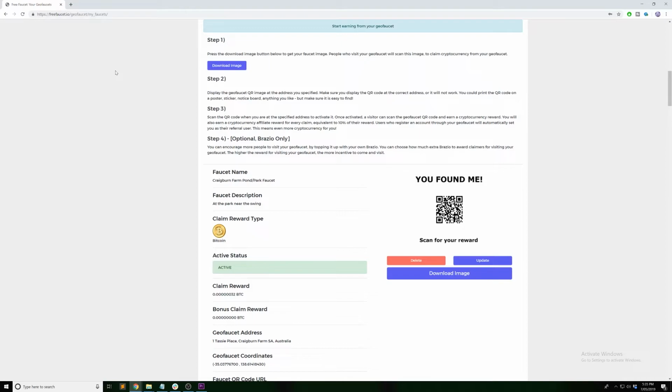The way you scan a geofaucet is to use any QR code scanner off the Google Play Store. If you're using an iPhone, the camera app will actually do this automatically for you. On Android it won't, so you'll just have to download any QR code scanner off the Google Play Store and that will work just fine. Once you've scanned it, it's going to ask you to activate the geofaucet. All you have to do is go through the prompts and click yes, yes, yes, and it will activate the geofaucet, and then everyone is able to claim and get free cryptocurrency.